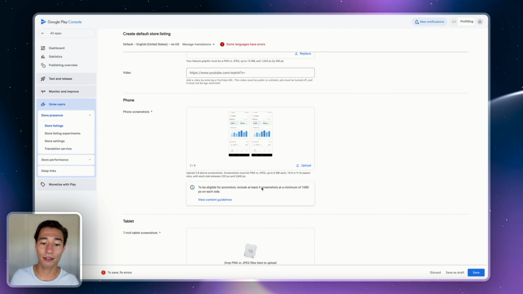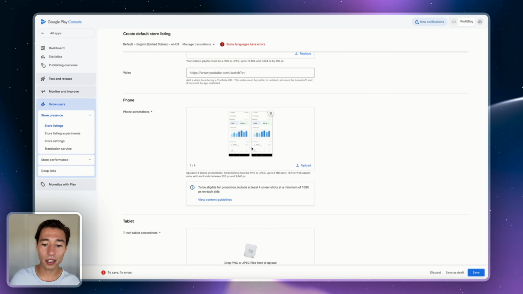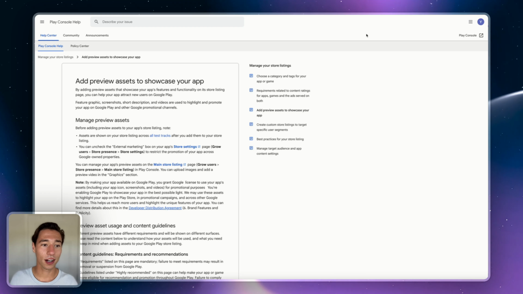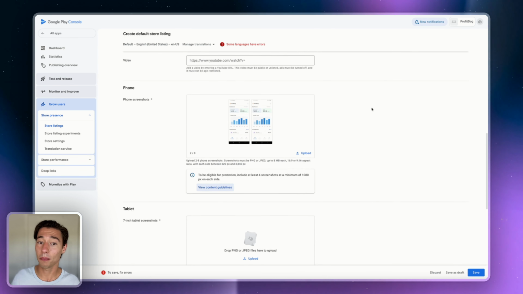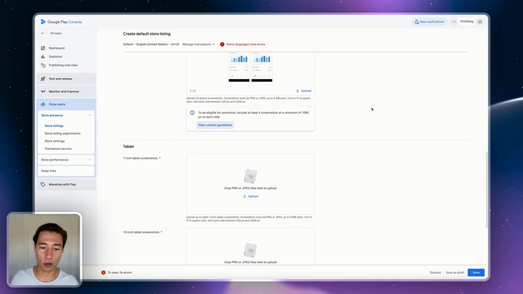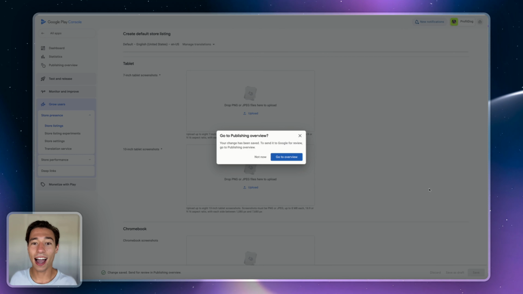Keep in mind, you want to have at least more than 4, and you want to nicely design them to be able to be promoted and to be eligible for that. There are some content guidelines you can take a look at right in here so they can showcase your app and you get better listings. And it's very important to get more users.